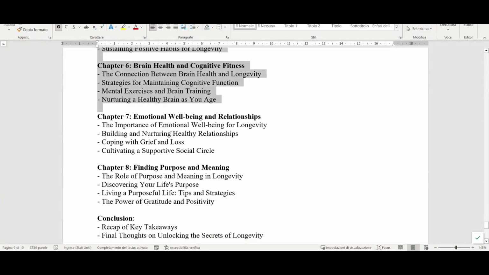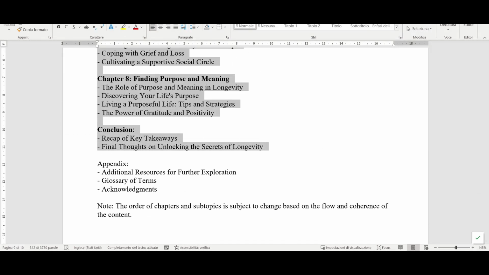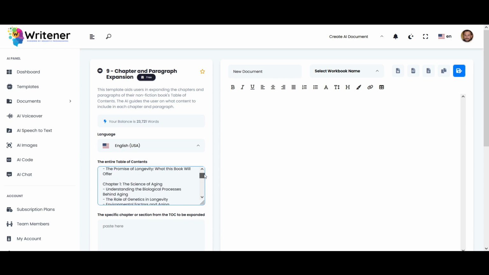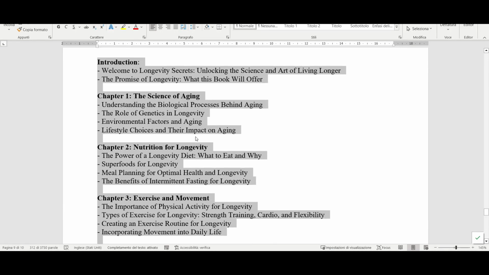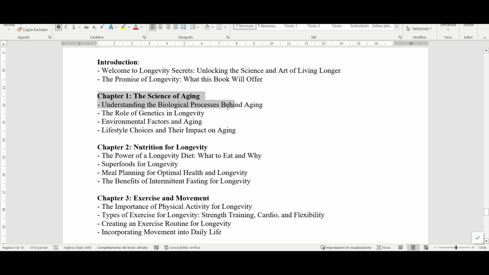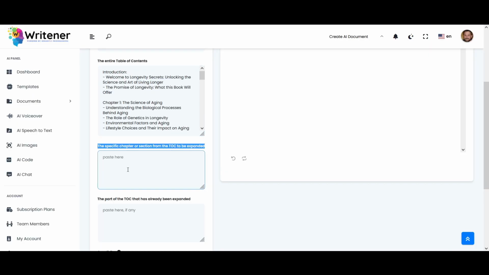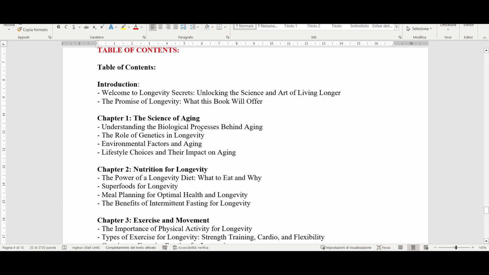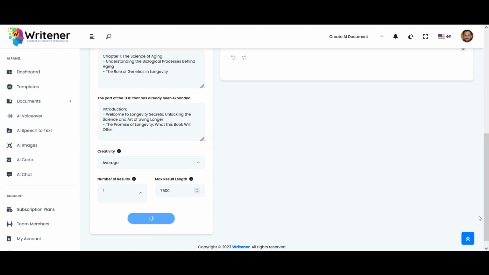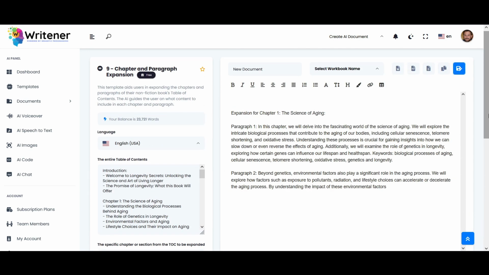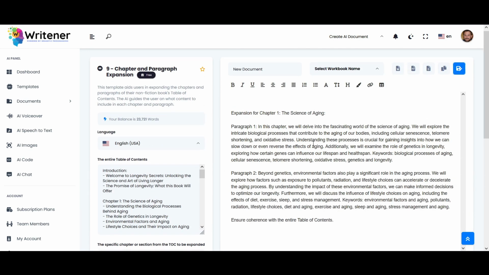In template number 9, Chapter and Paragraph Expansion, we first input the entire table of contents that the machine will use as a reference to ensure content consistency. Then specify which paragraph we are asking for expansion for, and finally for which paragraphs we've already obtained it. In this way, the AI knows all the topics to cover, those it is covering, and those already covered, thus producing always consistent and top-quality output.